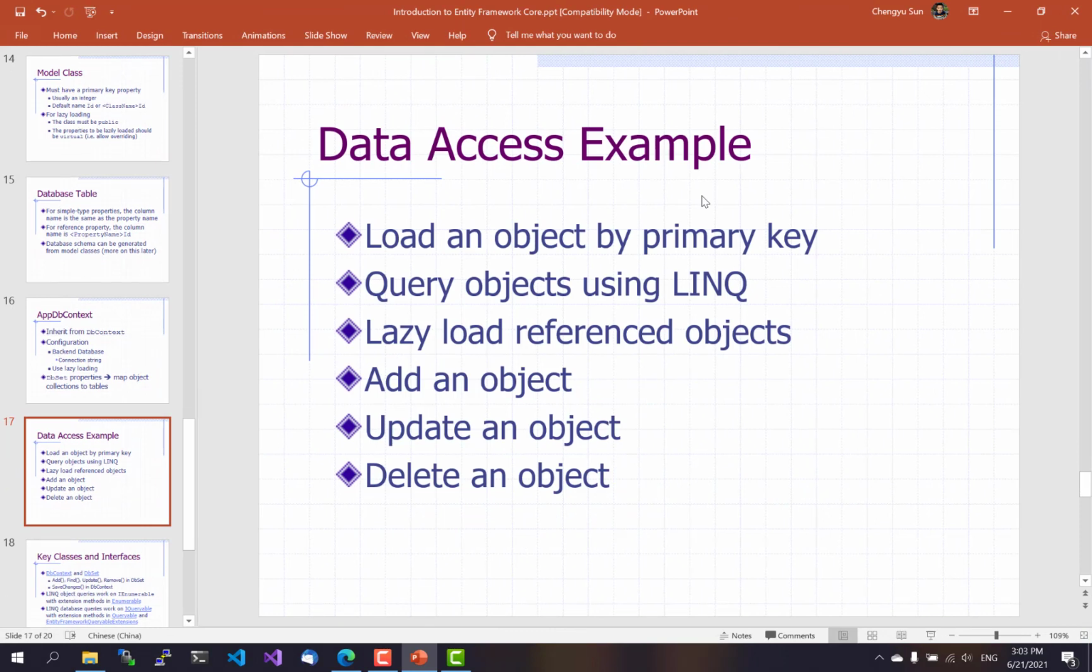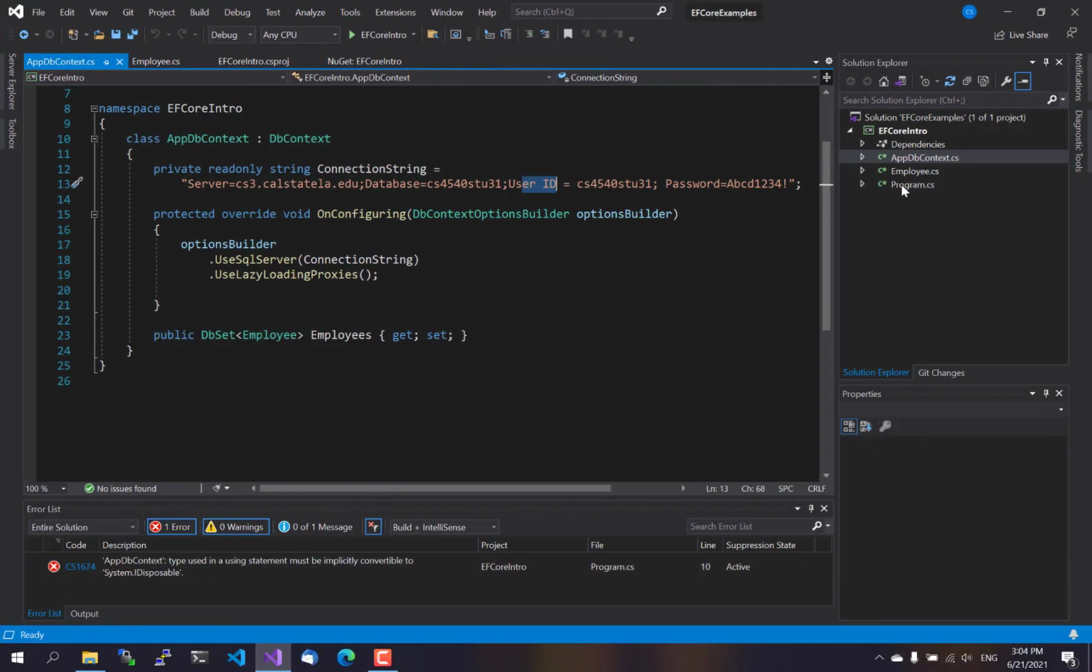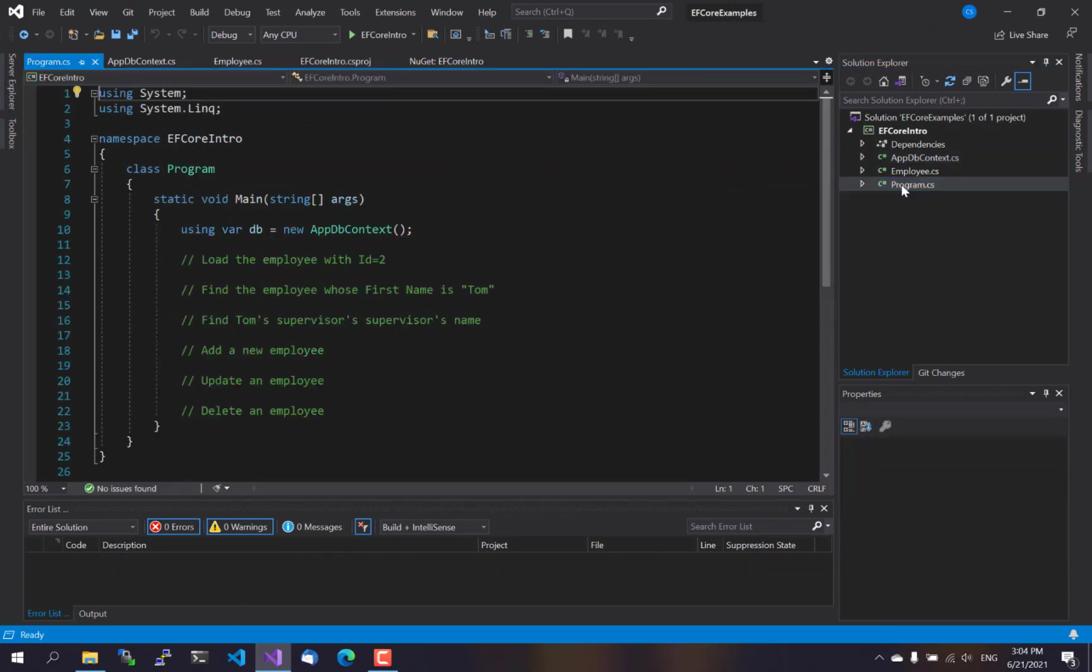So now we have our model class and our table, and we have them connected together with AppDBContext. This is where the fun starts. Let's do this example and see how easy database access is with an ORM framework in place. So this is our sample code. In this code, we first create an instance of AppDBContext. This is the variable we use to perform database access.